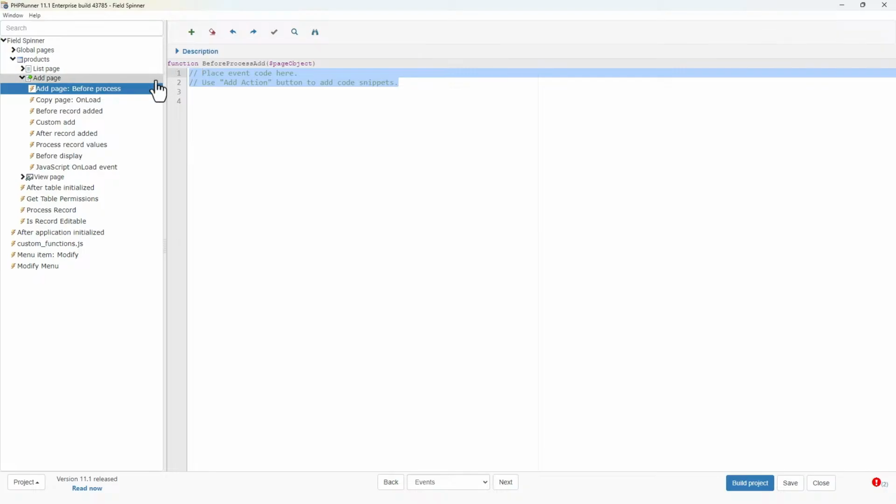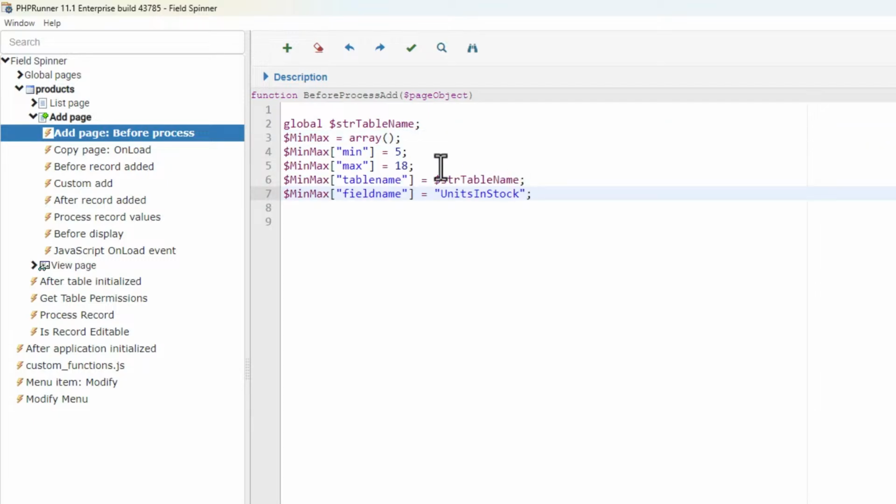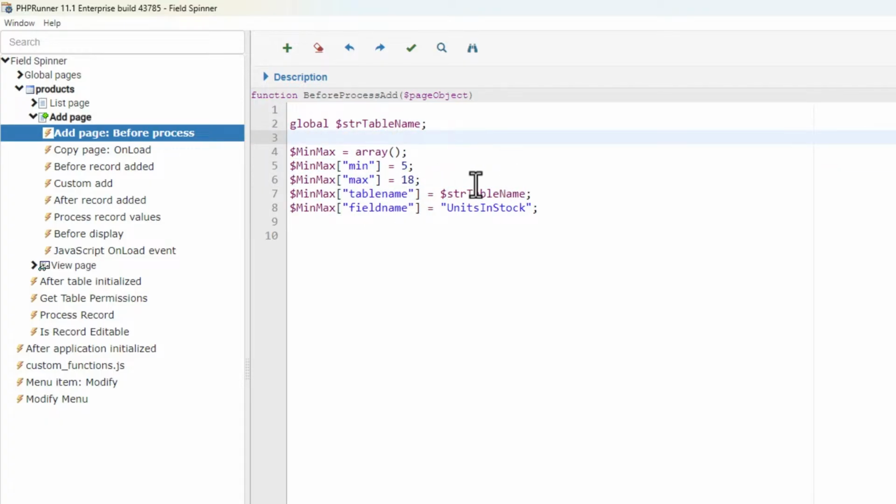Inside this event, the first thing I'll need is the table name, which is available in a global variable. Next, I'm going to create a PHP array. I call this array minimum maximum. In this array, I'll store 4 things: the minimum value, the maximum value, the table name coming from the global variable, and the field name that I want to validate. In this case, the field we're working with is units in stock, which is the actual field name in the database.